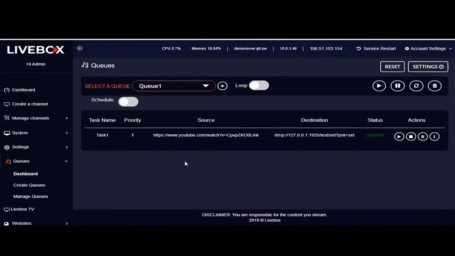So after adding your task, if you go to the queues dashboard, you can see your added task here. The same way, you can also create a series of tasks under one queue. So after setting up your queue, you can just select your queue here and control the start, stop and pause of your queue right here.